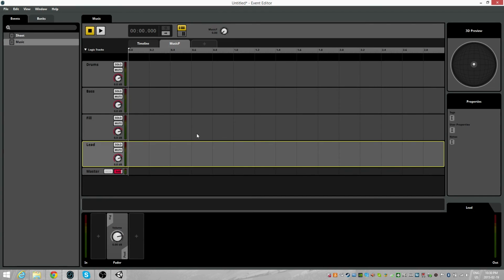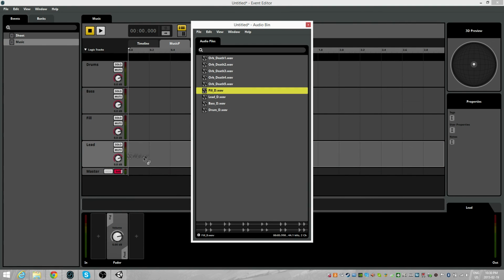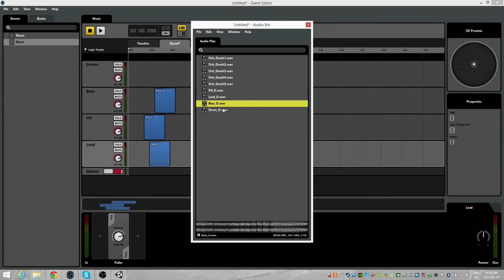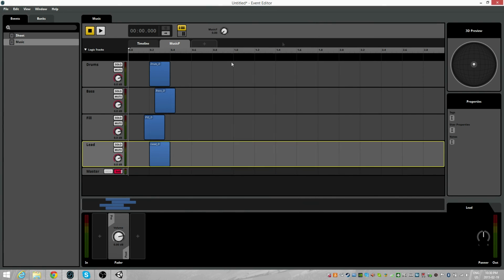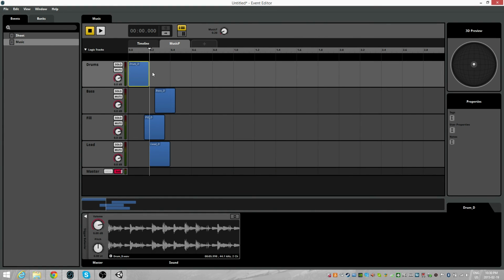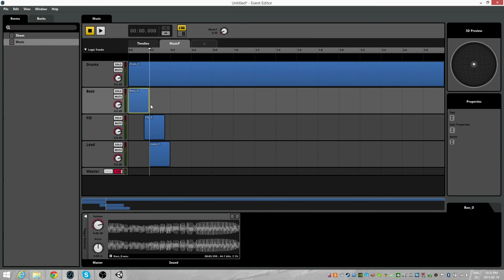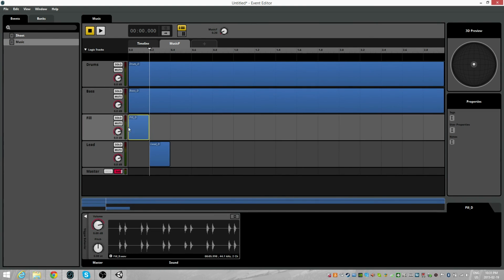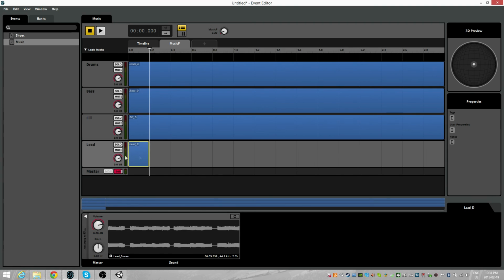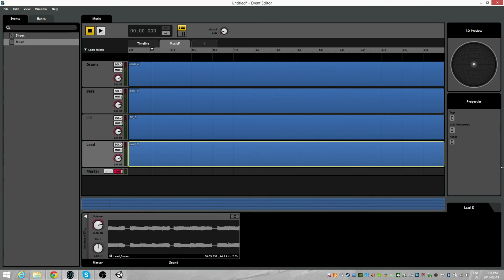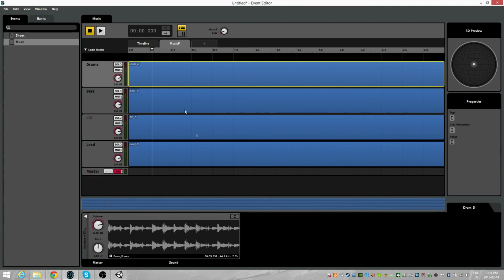Then we're gonna place the fill on the fill, the lead on the lead, the bass on the bass, and the drums on the drums. We're gonna take all of those things. Again, I'm sorry, I'm going through the FMOD part a little bit more quickly, because again, that's not the point of this tutorial. This is not an FMOD tutorial.